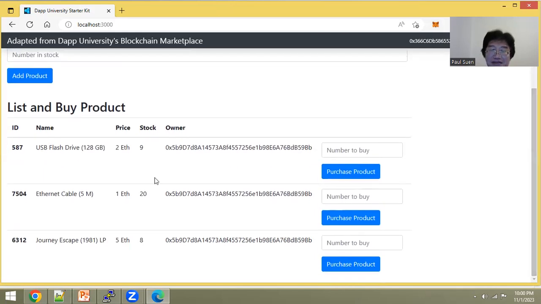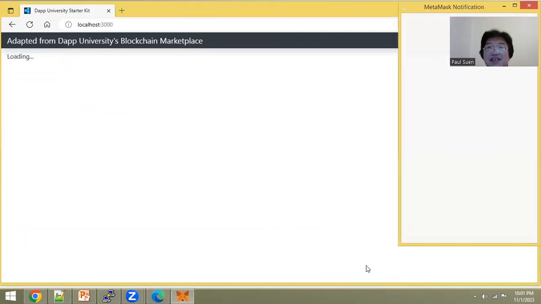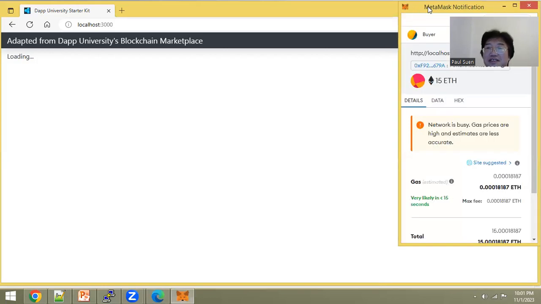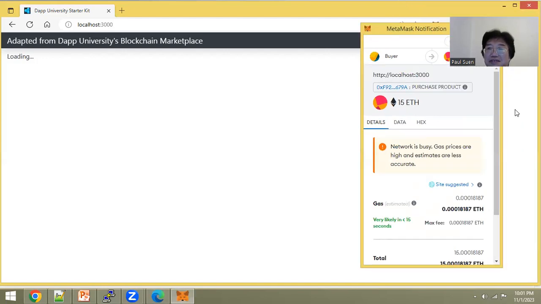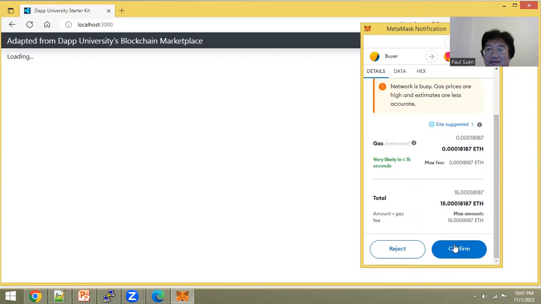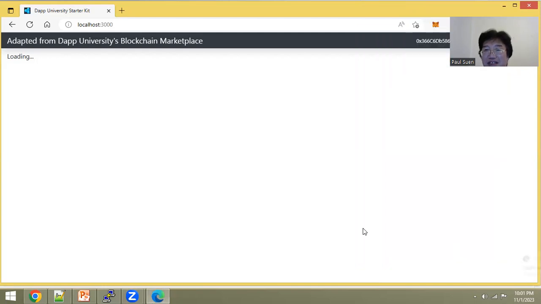Let's try out purchases for the other 2 items. Yep, let's buy the Jenny albums, 8, and buy something like 3. So it means that the transaction amount is expected to be 15, and the number of ETH units being held by the buyer will be 15 less than now. Yeah, the transaction amount is 15. So confirm.